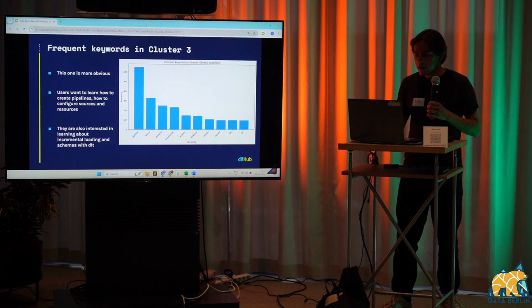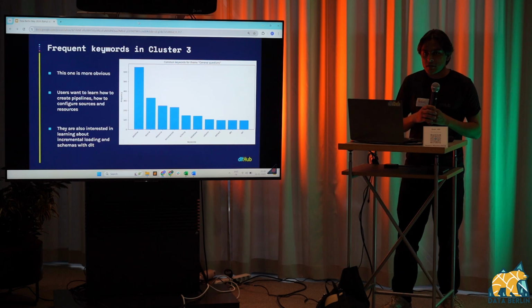And another set of keywords in cluster 3. This is not so interesting because this is kind of obvious. Around general questions, users want to understand how they can use and describe DLT pipelines, and how they can configure their sources and resources. I think they're also interested in learning about incremental loading and about schemas with DLT.